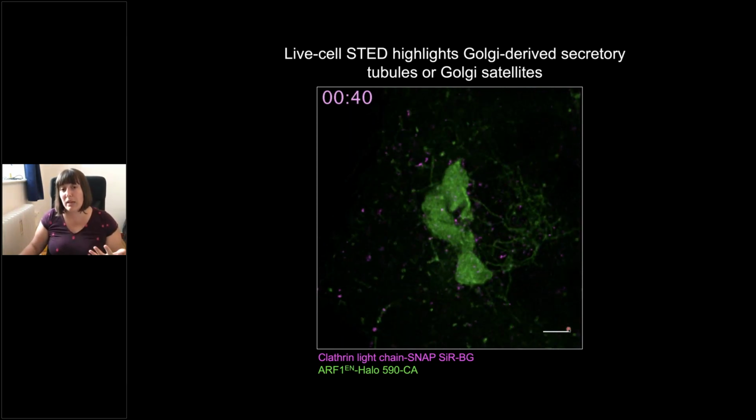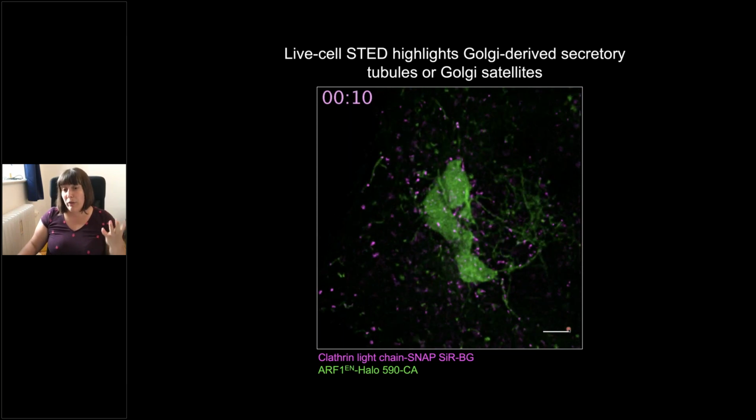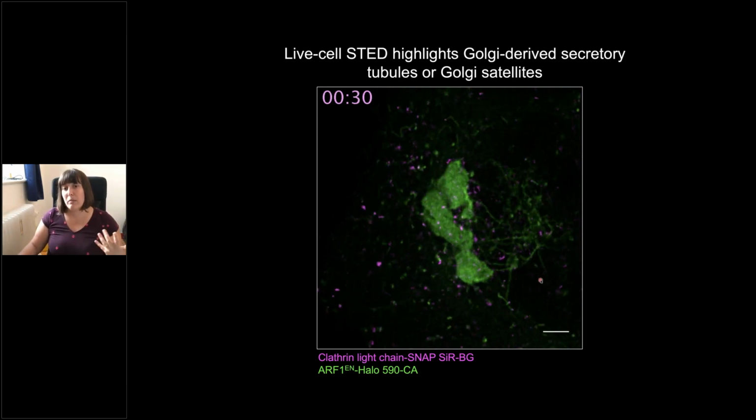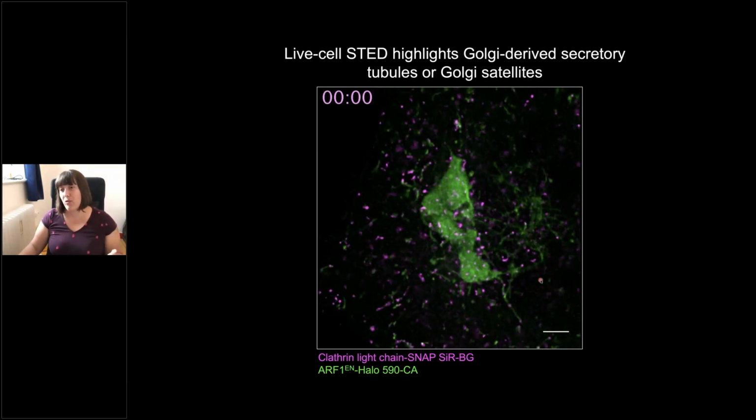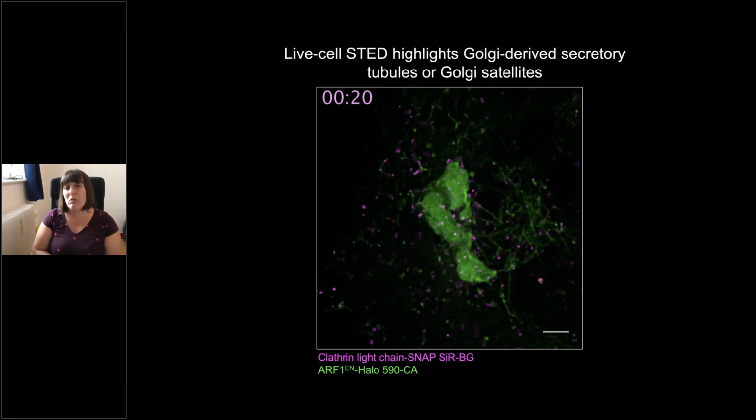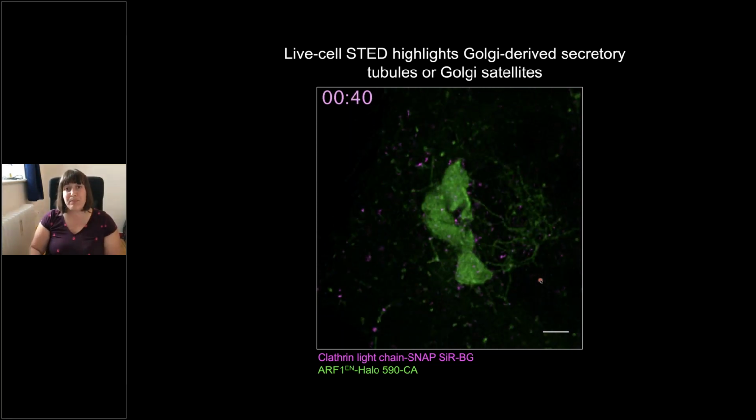And I just want to stress again that we wouldn't be able to do this work in fixed cells, because the structures are completely disrupted when we fix our cells. So that was my first little example.